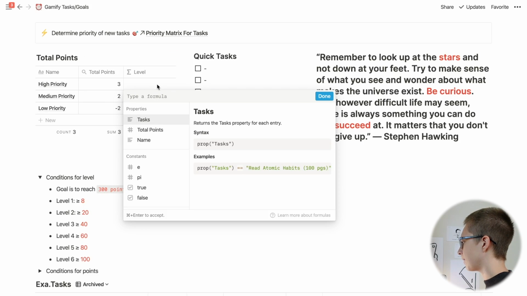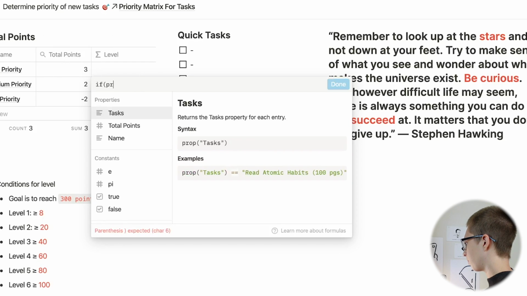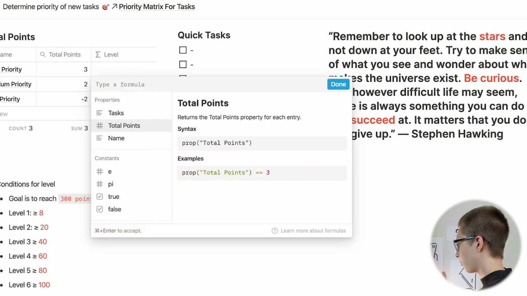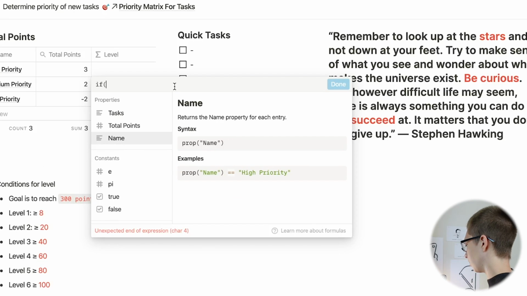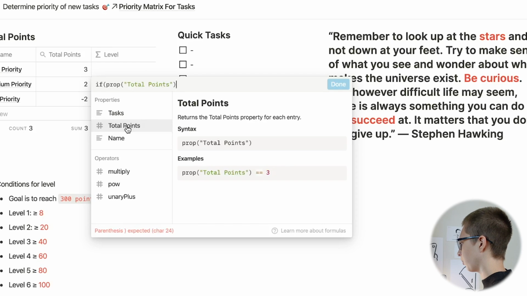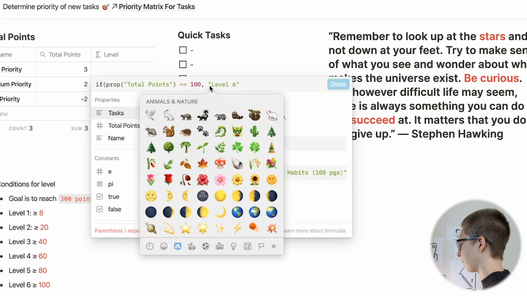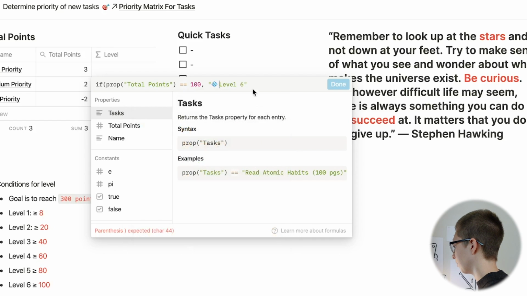So using if statements again, I can say if total points, if prop total points. We're going to use if statements again, except we're going to start from level 6 down to level 1. So I want to say if property total points equals 100, then, comma, show me the word level 6. And here we can add an emoji. What I'm doing on a Mac is pressing Command Control Space. Give it this emoji here.